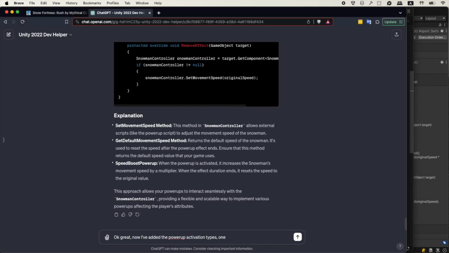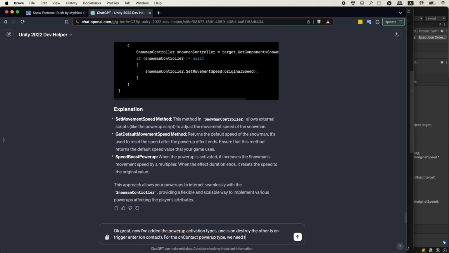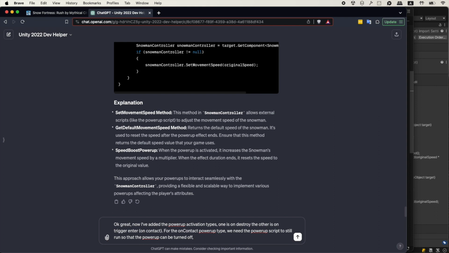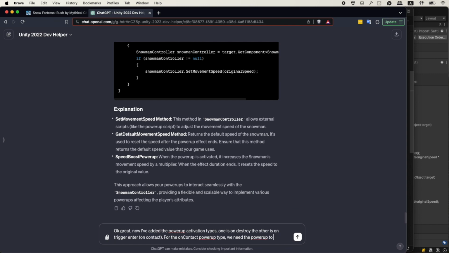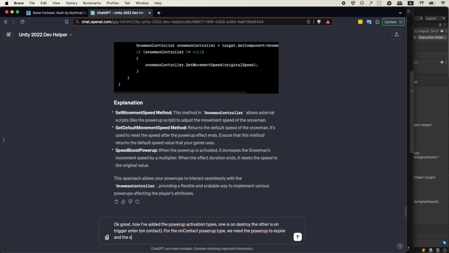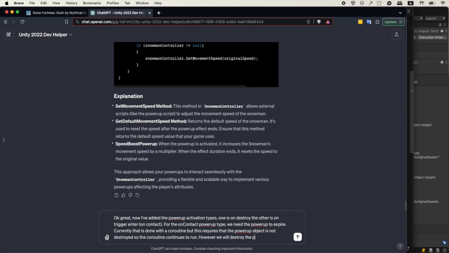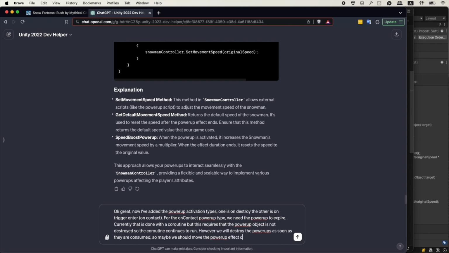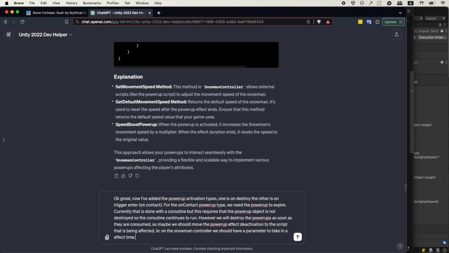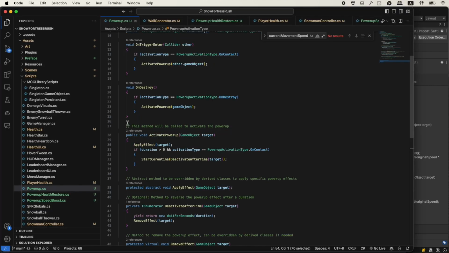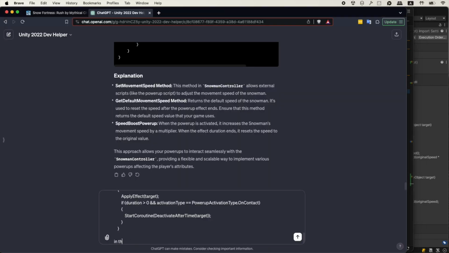Okay, so what I've done is explain a little bit of these changes and how we would like to adjust the power-up system so it would work with our contact type as well. So for the on-contact power-up type, we need a power-up to expire. Currently, this is done by a coroutine, but this requires that the power-up object is not destroyed so that the coroutine continues to run. However, we will need to destroy the power-up as soon as it is consumed. So maybe we should add a power-up effect deactivation to the script that is being affected in the first place, i.e. the snowman controller. And then I've pasted in the changes that we've made to the code since the last AI suggestions and some of the things that we've modified that don't align with the original code suggestions.